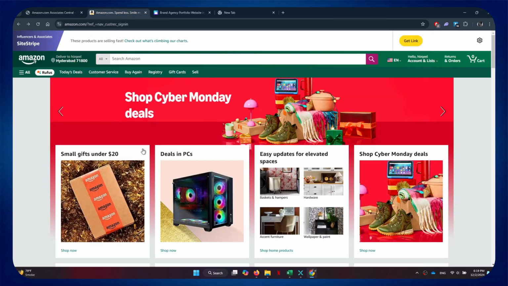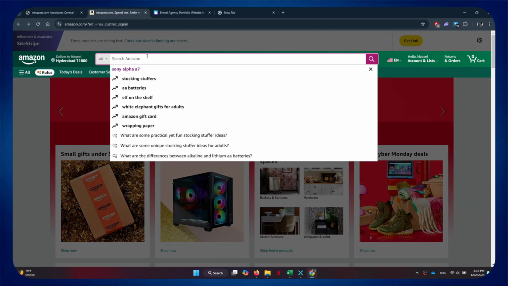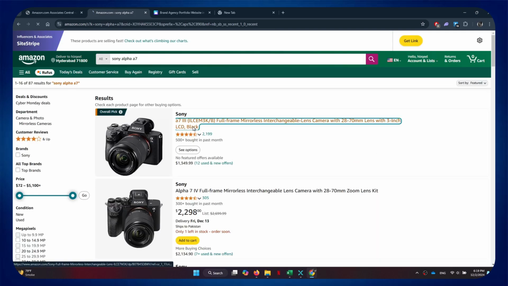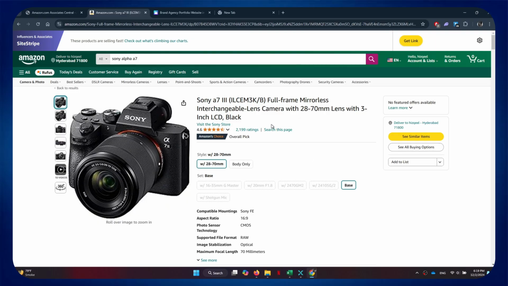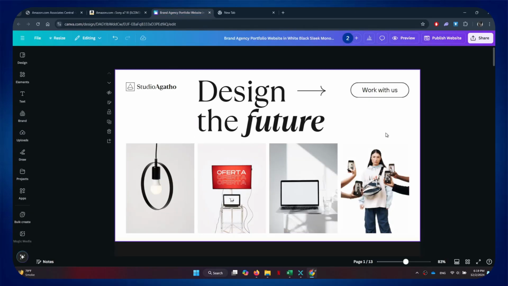After you're done with that, get to Amazon.com and make sure you're logged in. Here, search for the product you would like to get an affiliate link for and access it. Once done, click on the Get Link button at top right corner, and then copy the link from the drop-down menu. Now, you just need to get to the Canva website editor.